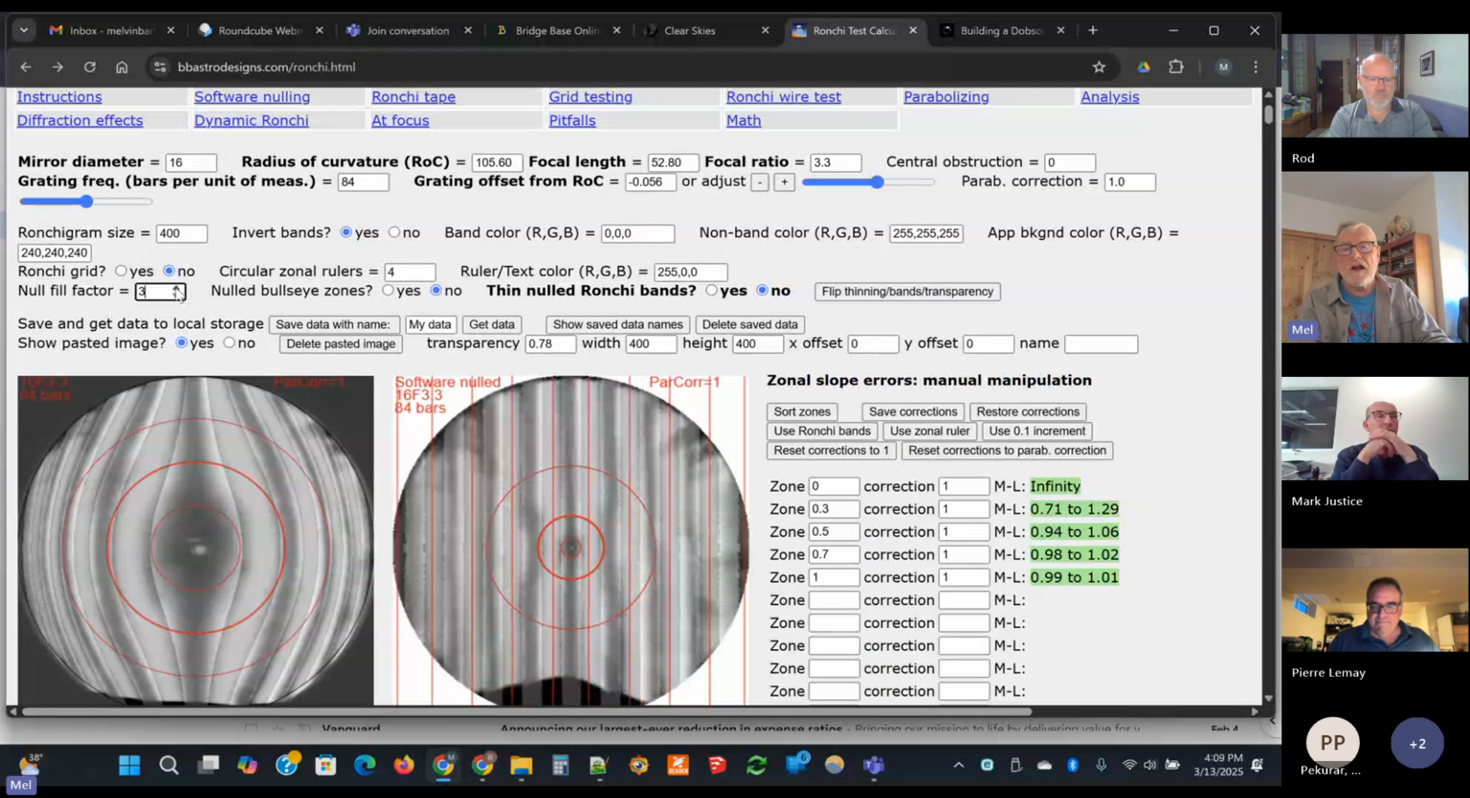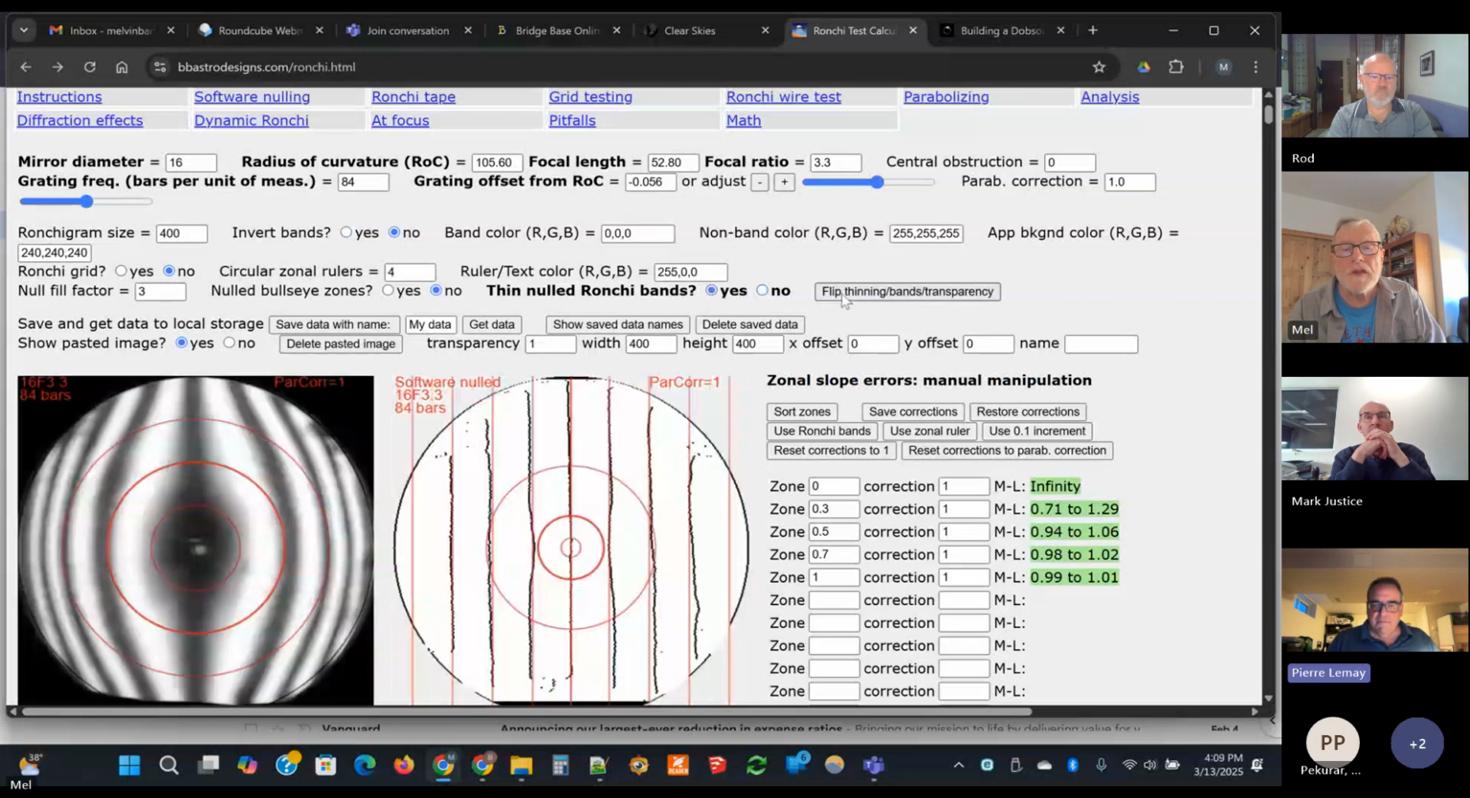But now we have to figure out exactly where the Ronchi bands are. So we're going to go find his bands. And there we are.